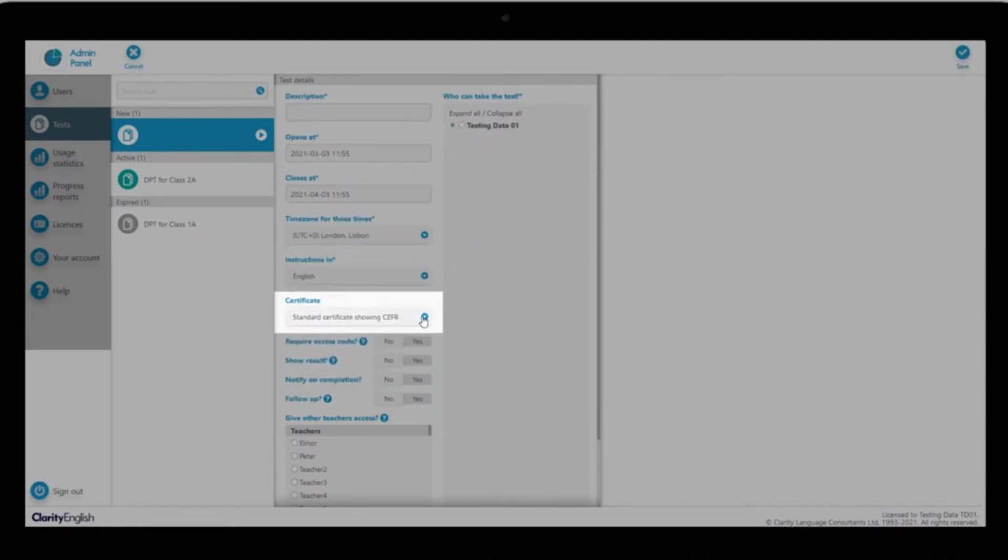Under Certificate, you can change the results shown on the certificate. The default option is a simple CEFR score. However, you can also cross-reference this score with the output of other tests, such as the IELTS. Please note that this is for reference purposes only.